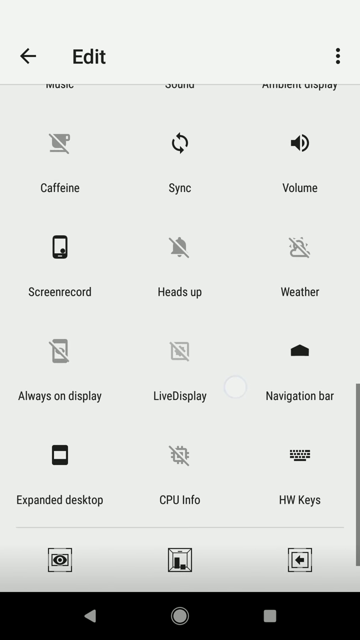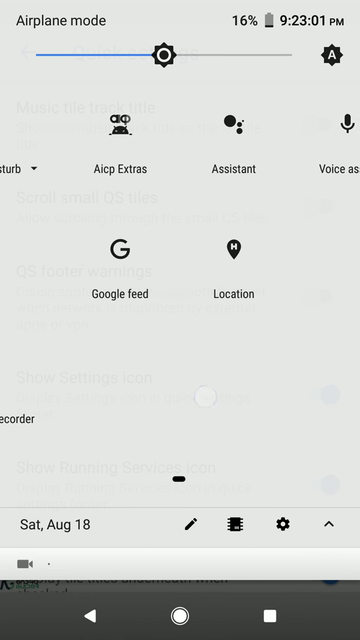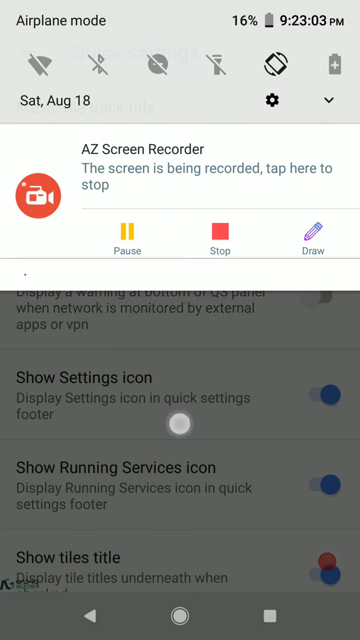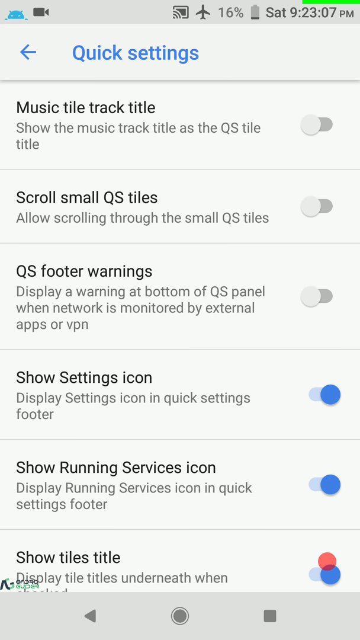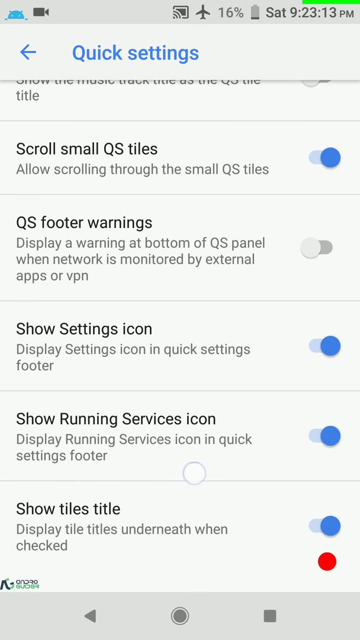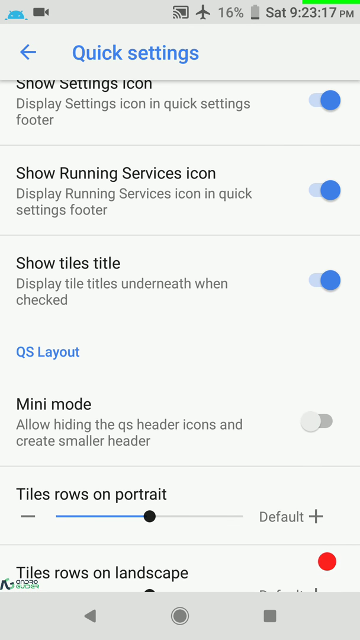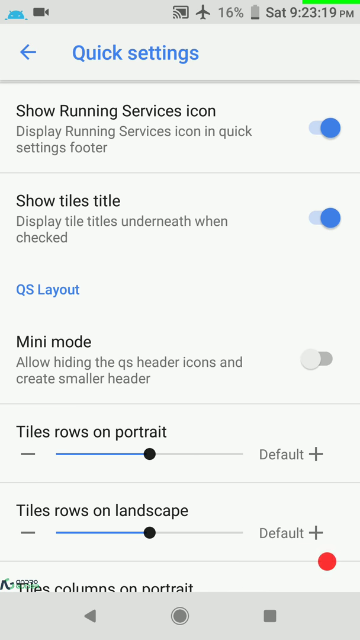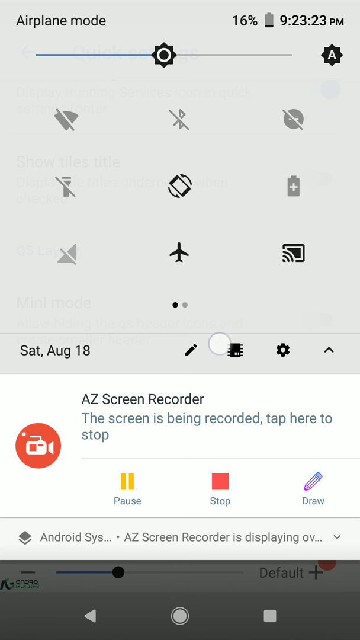So these are all the options that we get, and I'll just quickly go ahead and disable the location. I'm running low on battery, so yeah. Then you have got the option for scroll through small quick setting tiles. When you enable this option, you will be able to just scroll through all the quick setting tiles. QS footer warnings, and then you can enable or disable the settings icon, running services icon, show tiles title, and this will basically just hide the quick setting labels.